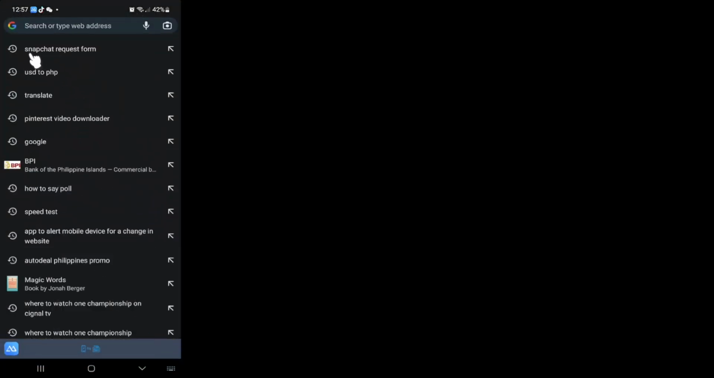Now, here we don't have to open the Snapchat app. What you have to do is open up a browser on your mobile device and type in Snapchat request form. Now from this one, tap on the first result.